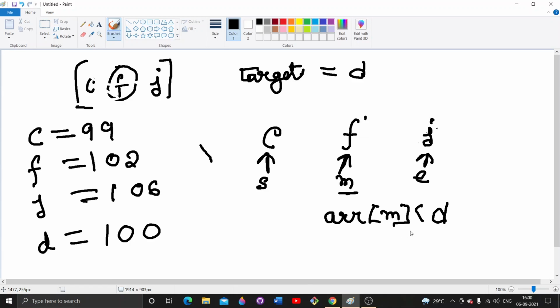So if my middle element is less than the target element, that is D, less than means we have to compare the ASCII values. The ASCII value of F is 102 and D is 100. So what does that mean? That means F is greater than D. If F is greater than D, that means array of middle is greater. This is another case, right?